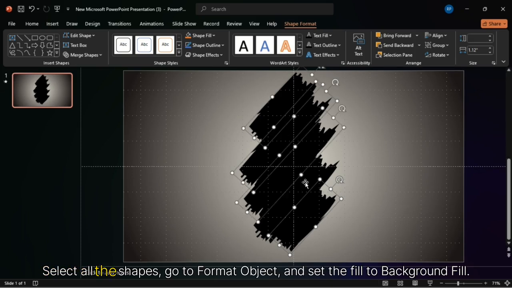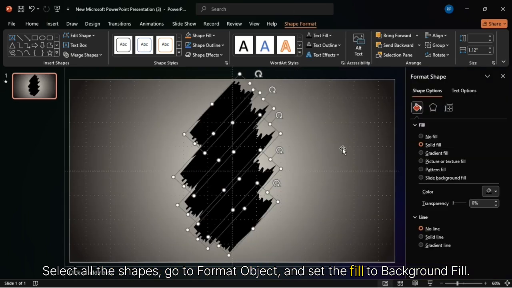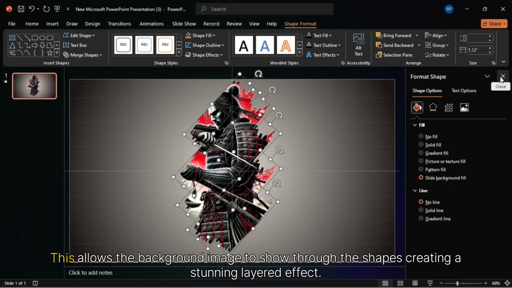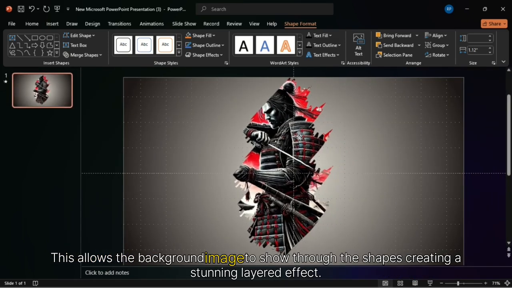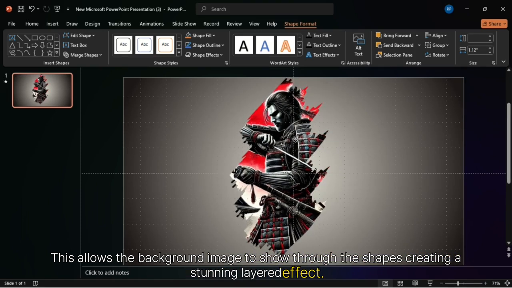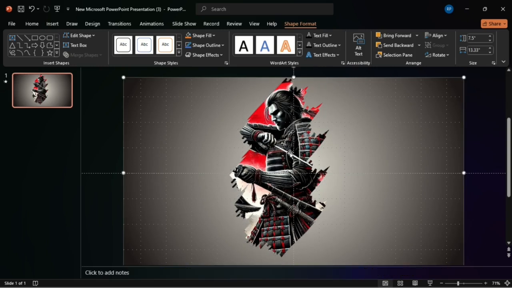Select all the shapes, go to Format Object, and set the fill to Background Fill. This allows the background image to show through the shapes, creating a stunning layered effect. You can reposition the shapes if needed to enhance the overall layout.